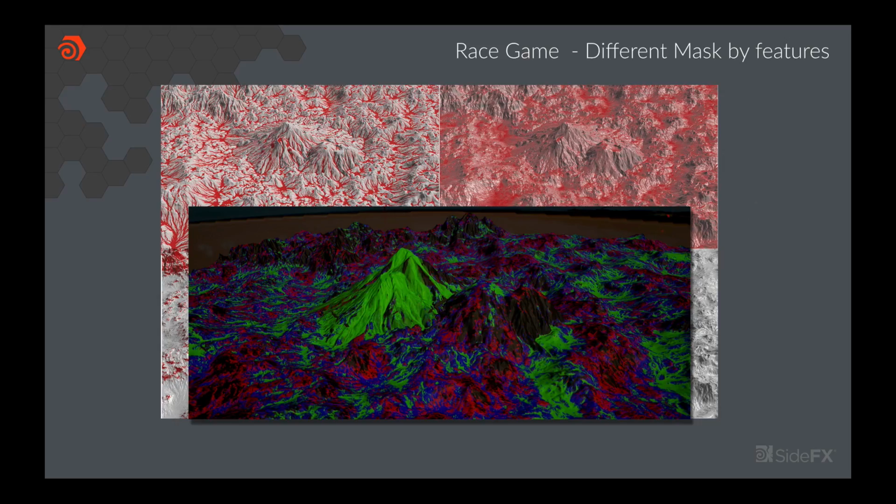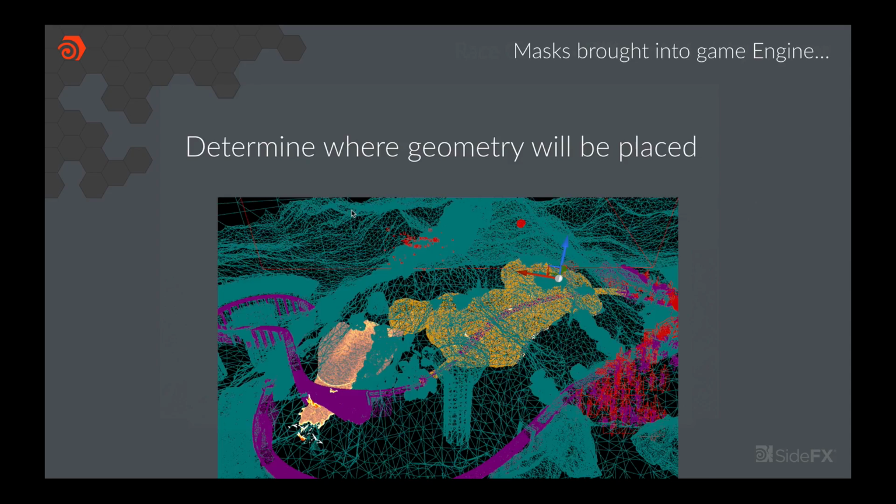So in the race game, Brimstone, here are just a few examples of different masks that were brought into the game to figure out where the elevation is, where the racetracks have to be tunneled down into, where berms have to be put up for the racetrack that's above the high fields, where lava is going to flow, all sorts of different things. And you can see here, in the in-game view, exactly where those locations are for the roads and so forth.